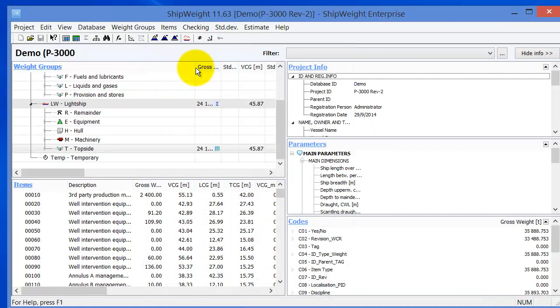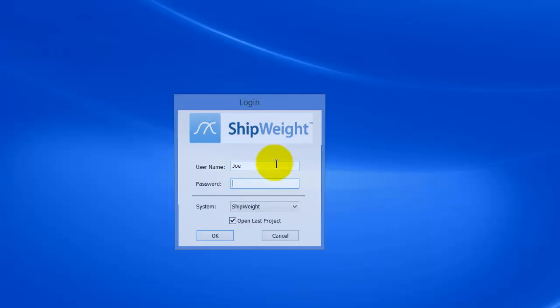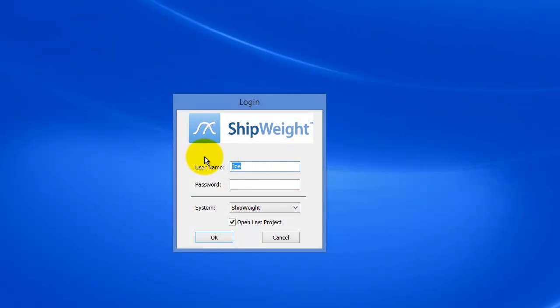The setting for this user group is now only valid for this particular project. So if we exit this project and go back in as the administrator again, so we change from Joe to administrator.